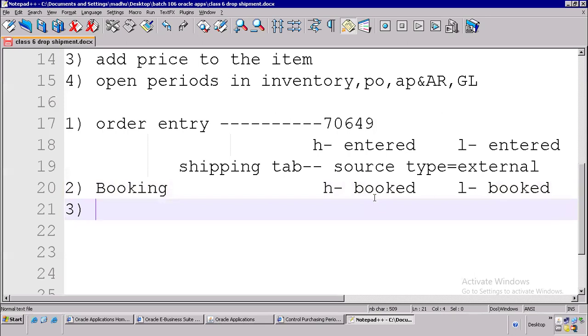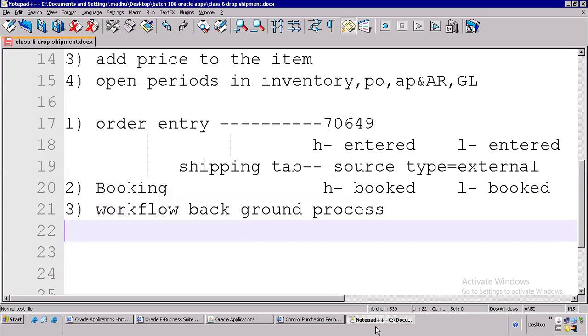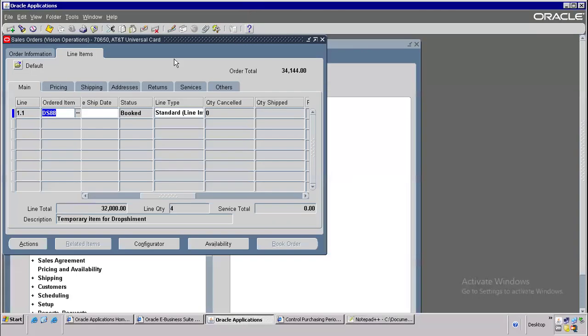So after booking, if it is a normal O2C, we can go with a pick release. Here we noticed we don't have a quantity. Then immediately we have to purchase it. So before purchasing, what you have to do? We need to run a workflow background process. This is the program. We already given some values.